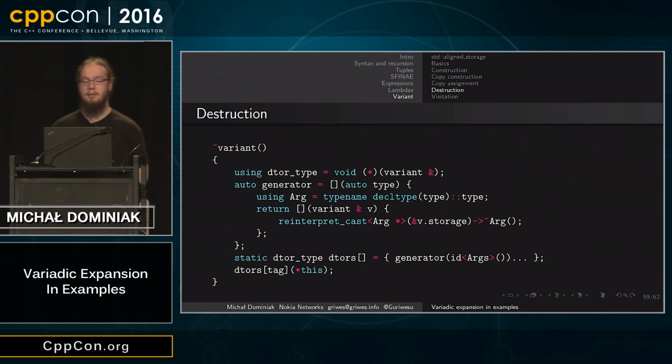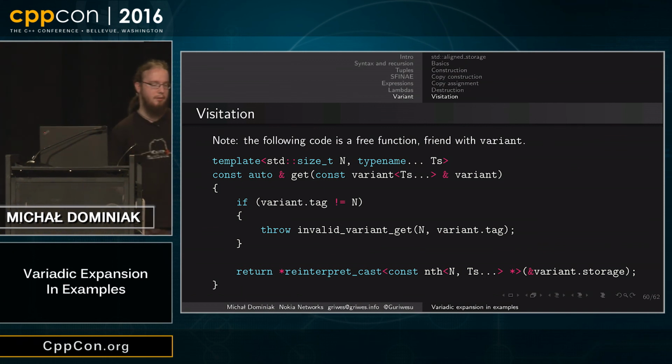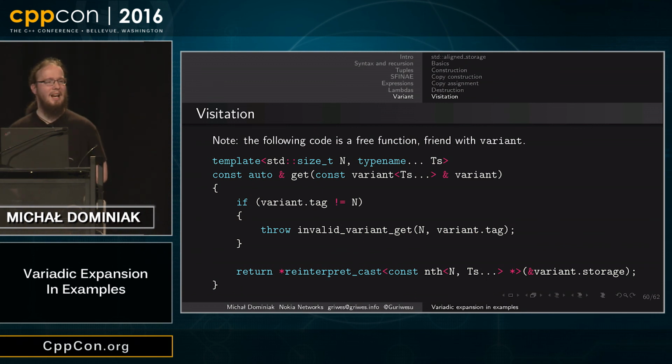And there are two more functions that are useful. The first one is called get. There are many different things you can do when the get is invalid. I chose to throw an exception. I guess sometimes you might want to terminate instead. I have no idea what the standard variant is doing when this happens. So I don't know. I would have to check.